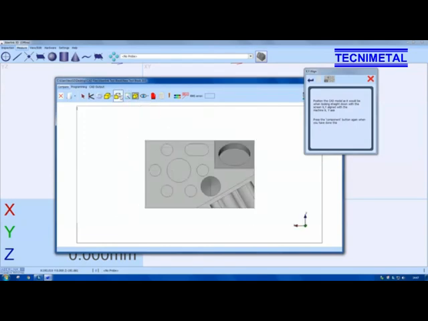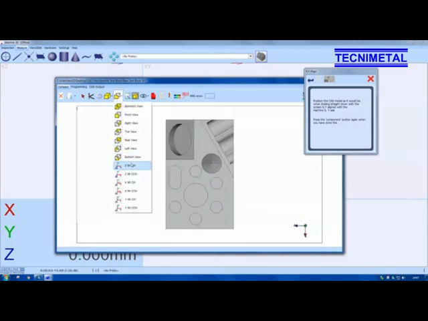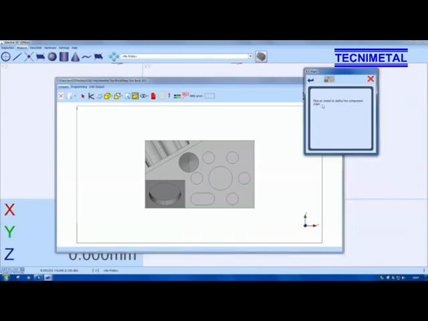I'm just actually going to rotate this around. Okay, so that's how it will be sat on the machine when I run the program. Click on here and just click on the model to define an origin. It doesn't have to be the XY0, just a point on the model.